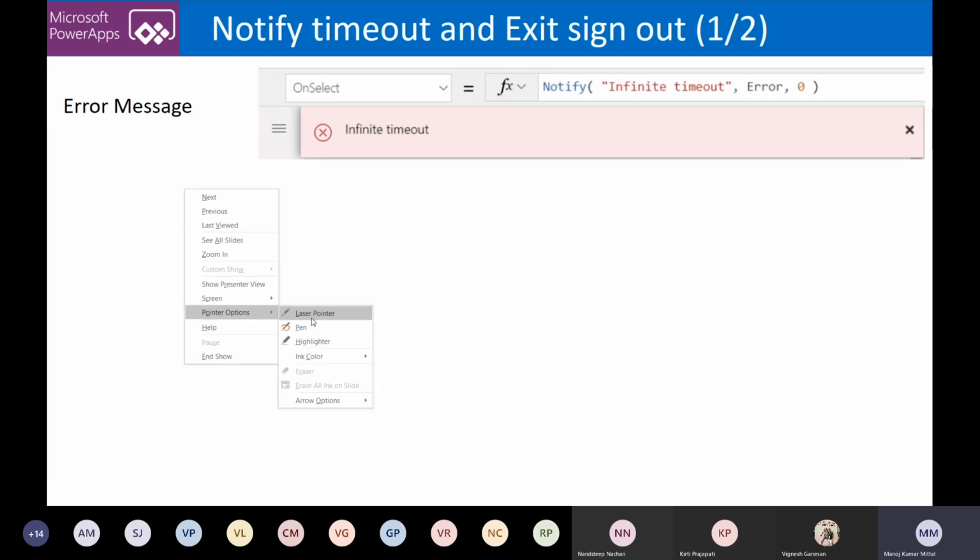So let me put it this way. We need to show the error message when we're developing any of the apps. So the new formulas have launched. If we just need to write a Notify and put the message on any button save click, it will start appearing here.